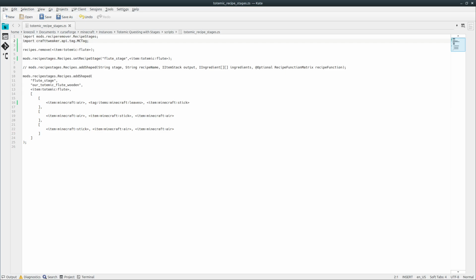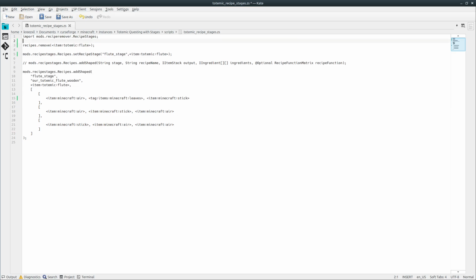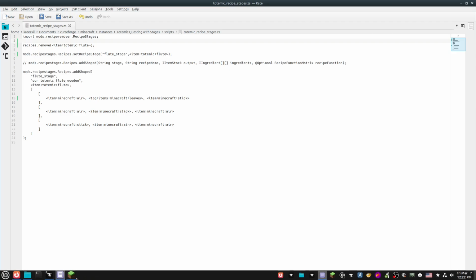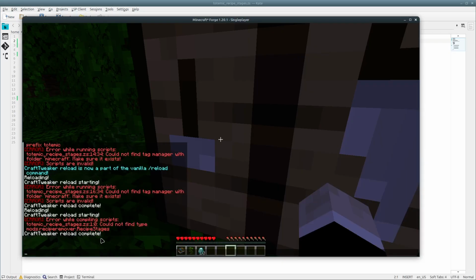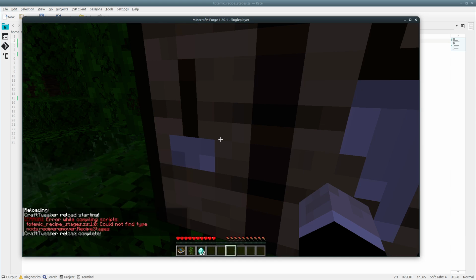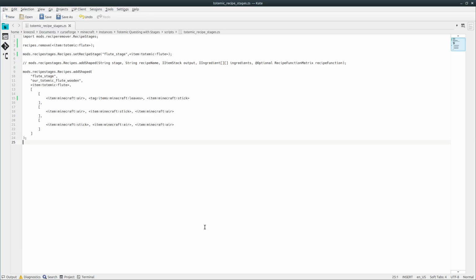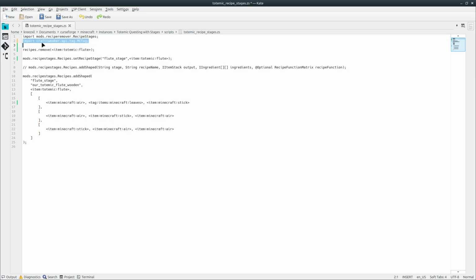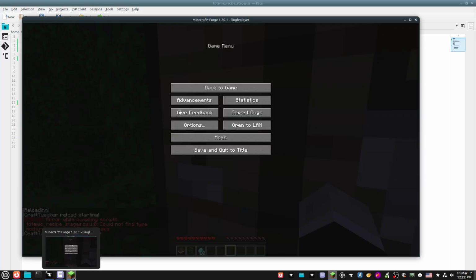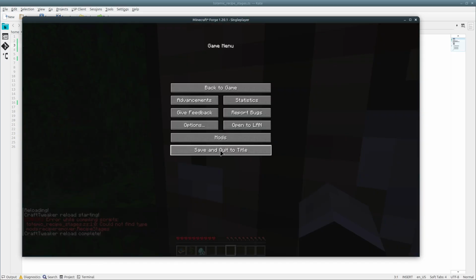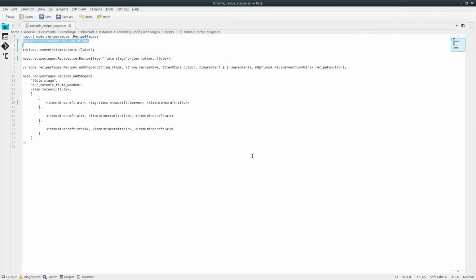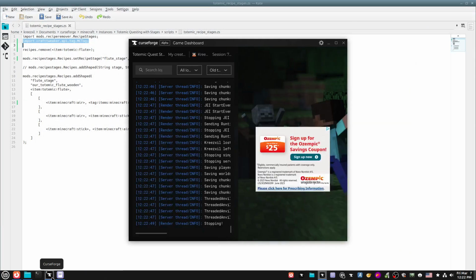Maybe we don't need the tagger thingy? Or we may have to restart the game. Yeah, we'll have to restart the game. So let's put this back. Let's resave it. And let's restart the game, which means get all the way out and go all the way back in.